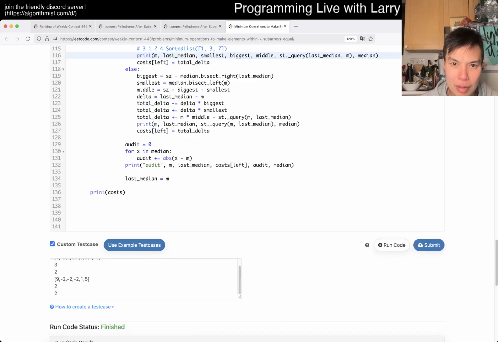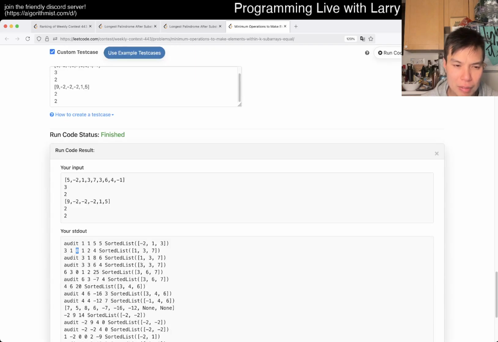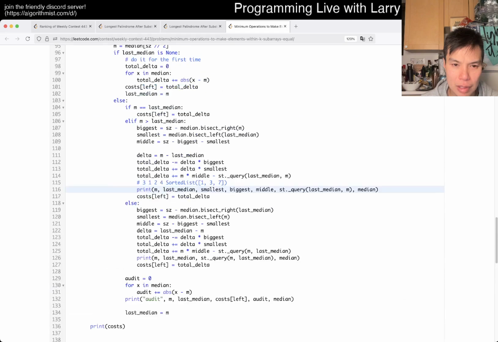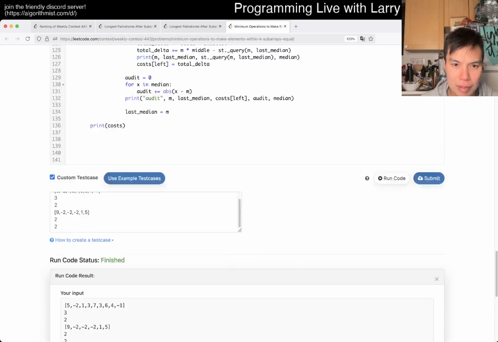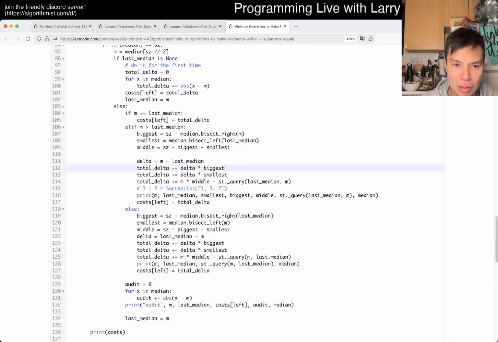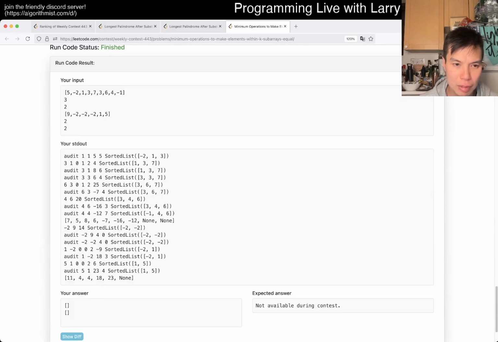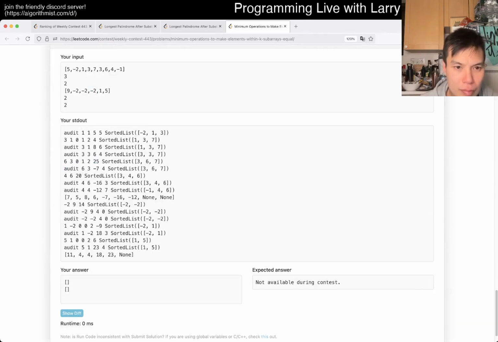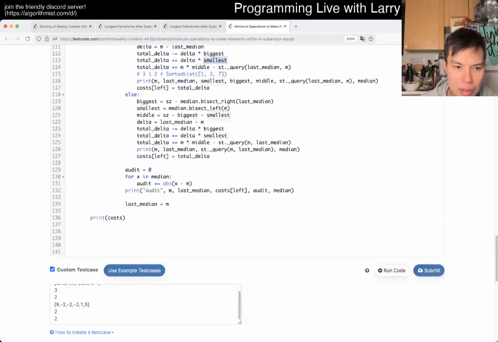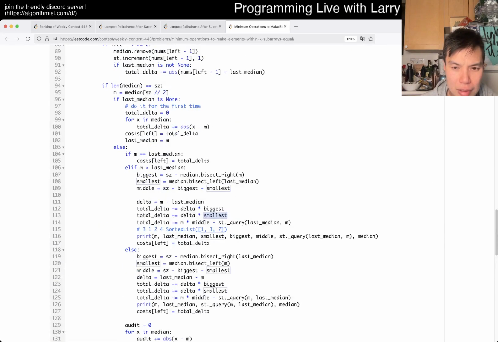How many numbers are... 0 numbers are smaller than 1, which is true. 1 number is bigger, also true, unless I did those math wrong. And so the biggest is 1 times delta, so minus 2. So the total delta went from 5 to 3. 3, this is 0. 3 plus 2 is 5, right? Am I?